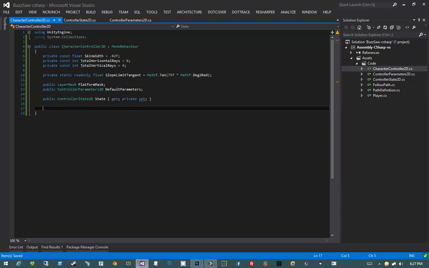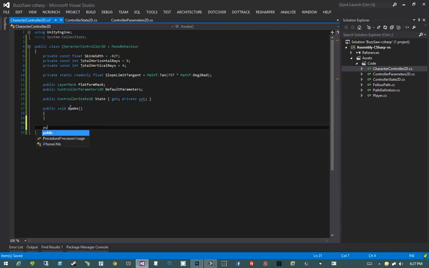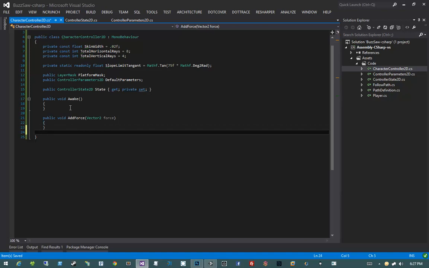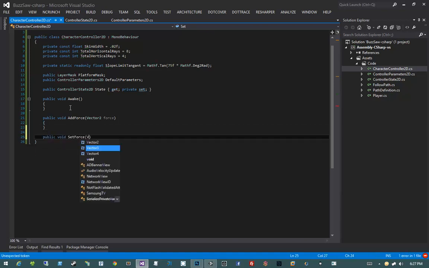Now let's go ahead and just stub out our methods really fast. So the methods that we're going to want are public void Awake, where we're going to handle initialization. We want public void Initialize, or no, we don't want Initialize. Whoops. We want our public void AddForce, Vector2 force. So we want to be able to add force to our character controller. We also want SetForce, Vector2 force.